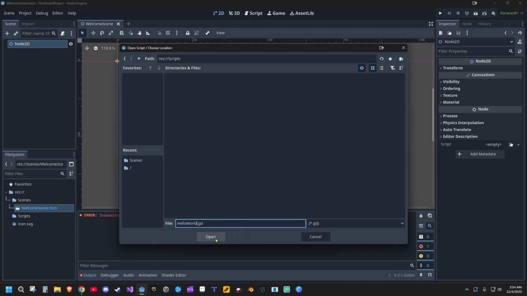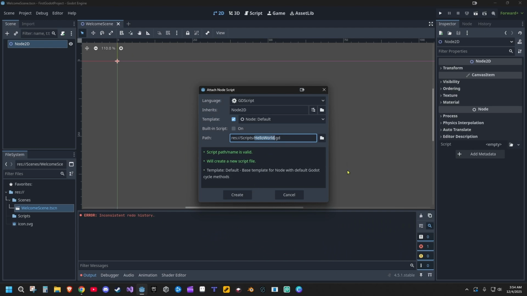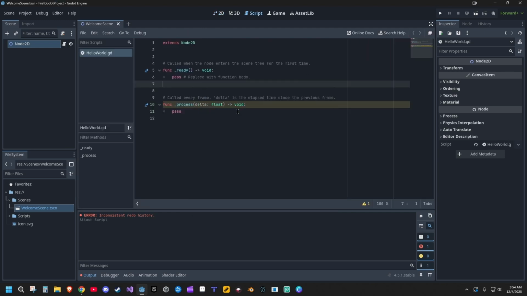Now we can open that, and it's going to open the script up as soon as we click Create. Does everything look good? And here's our script right here. And now that we're here, we can see a couple things.